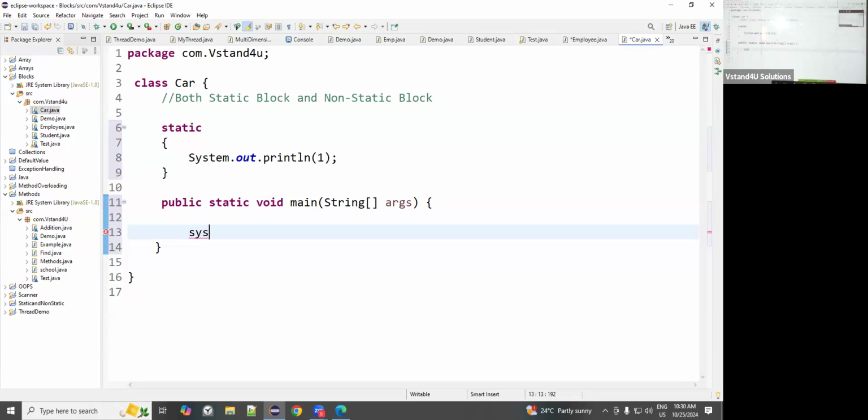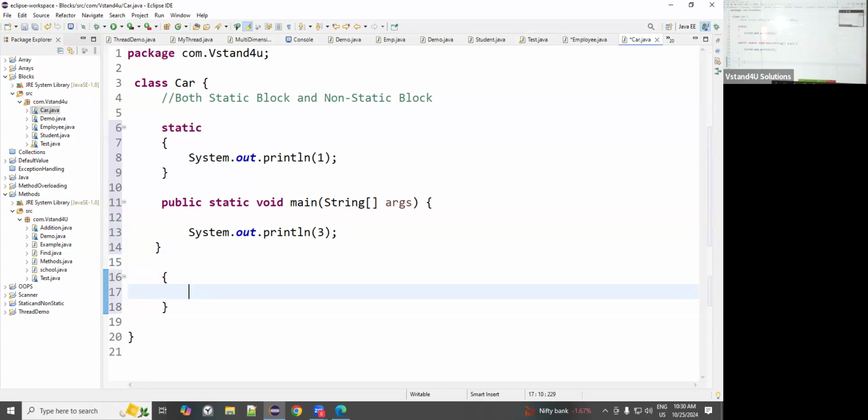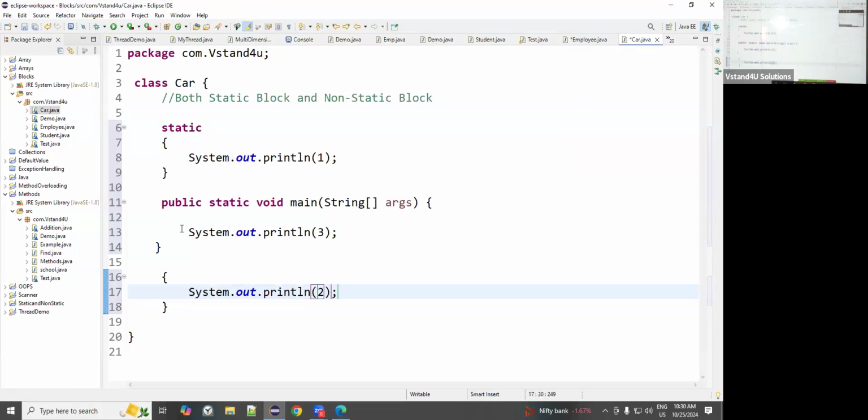Here also I am printing one statement, the number 3. Again, after the main method, I'm taking one non-static block. Here also I'm printing a number, 2. Now, if I run the program, what will be the output?